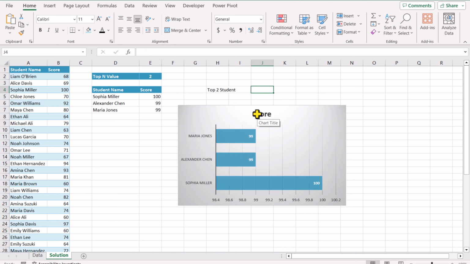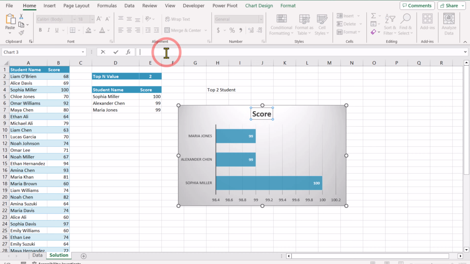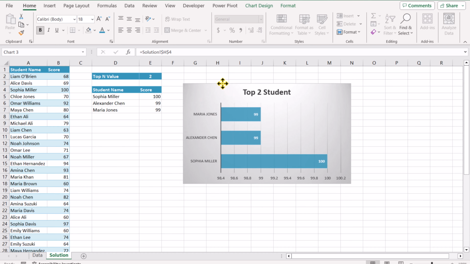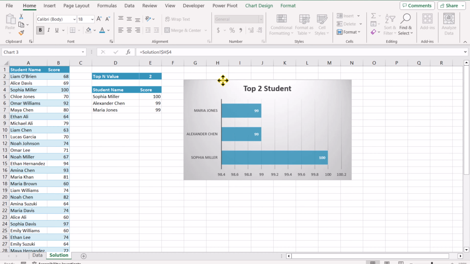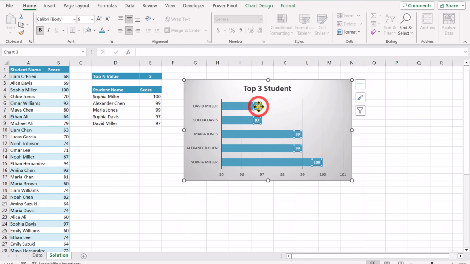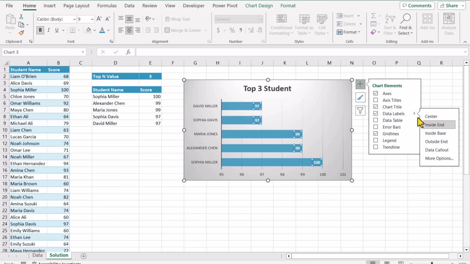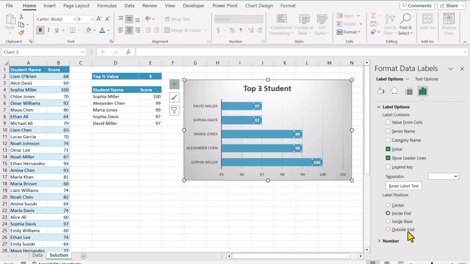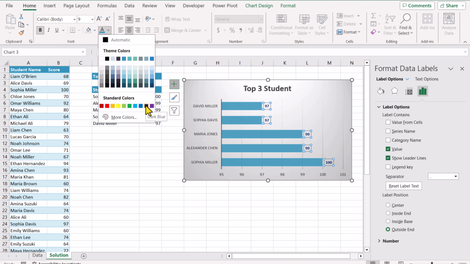Now I will click on the chart title, click the mouse here again, and select the cell which has the dynamic title we created. Hit enter, and now our title is connected with this cell. I will move this chart a little bit up to hide my title, and now if I change 2 to 3, it will show top 3 students. The next thing, I will click on the plus icon, data labels, more options, and I will select outside end. In this case, I will choose a dark color for the label. So I will just click here and I will select dark blue color.